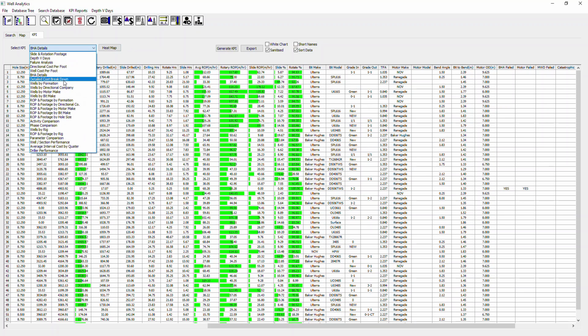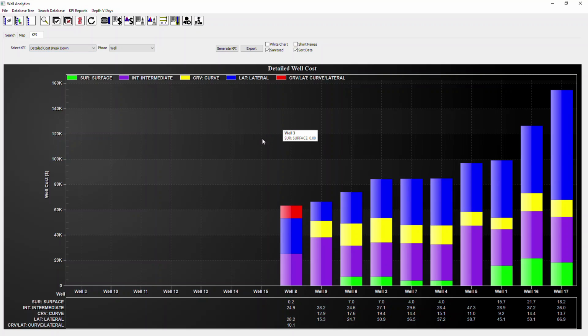Next option that we have in our list is the detailed cost breakdown. This plot just gives us a detailed well cost based on the phase. So it breaks down the costs for the relevant phases for each of the wells.